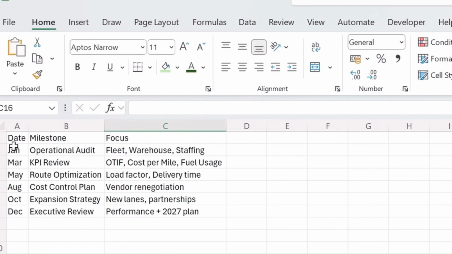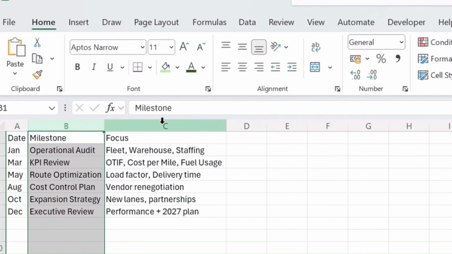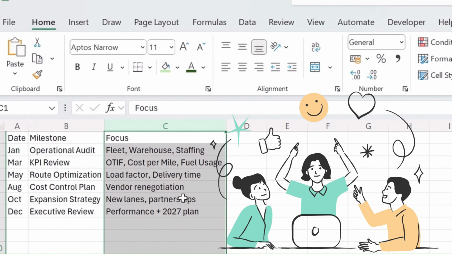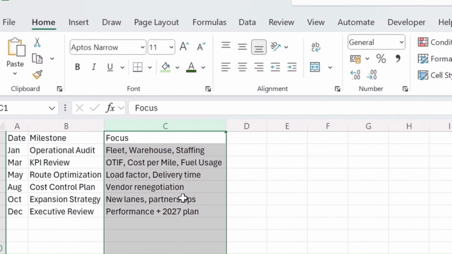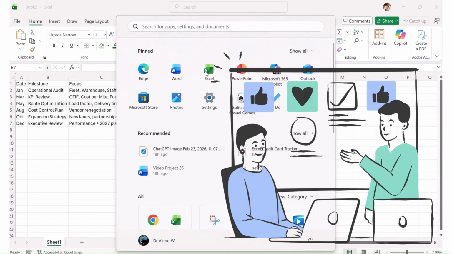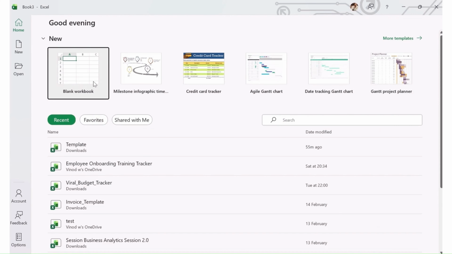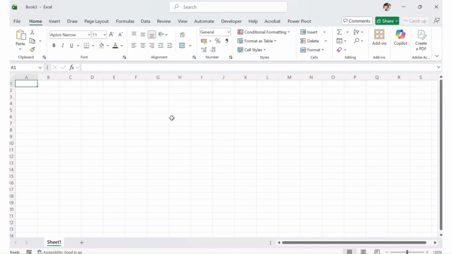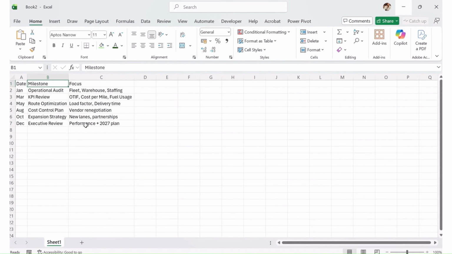On the screen, you can see there are dates available, milestone, and the focus, right? We want to create a review timeline over here for businesses. We'll quickly start with a very basic, let's say start, and then Excel. There is an option called blank workbook. Simply click on this option. Since we have this data set already available, we will use the existing workbook over here.